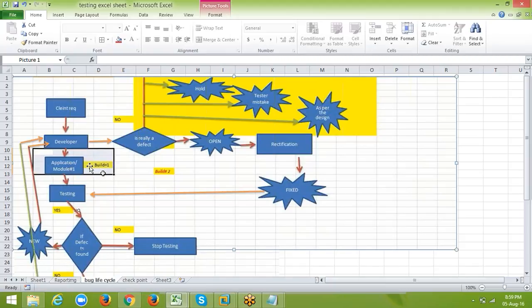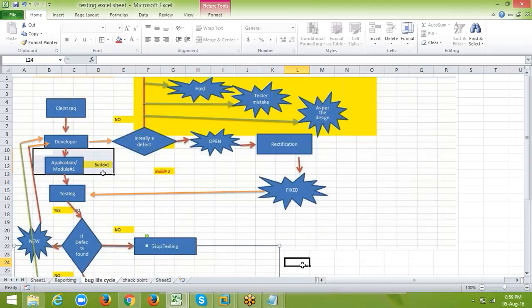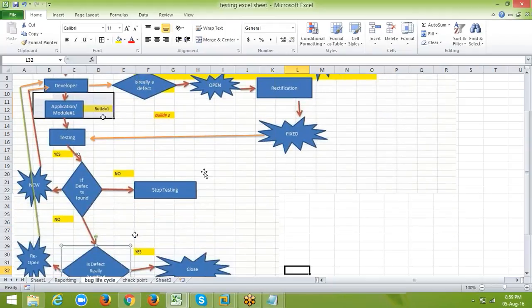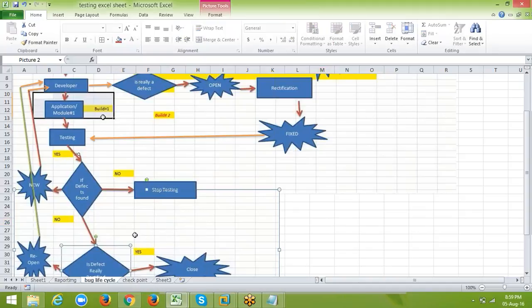After that, the developer sends it to the testing department. As testers, we are trying to find out if there are any defects in the build or not. If there are no defects, we simply stop the testing and release the project to the client. But if we find some defects, then we continue.